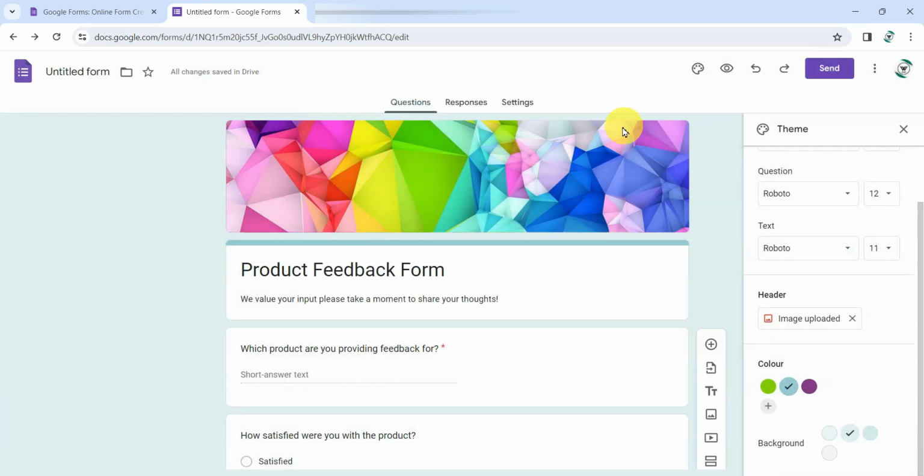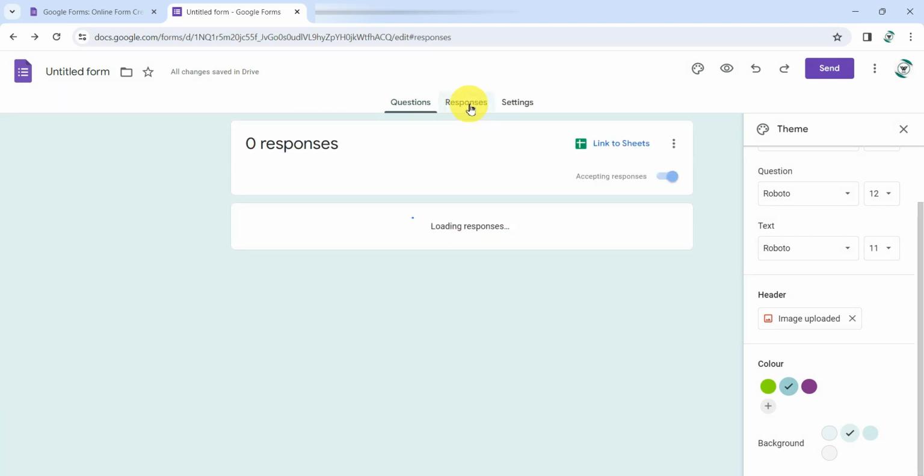After the form is sent out and starts collecting responses, you can find and review all the feedback under the Responses tab. And that's how we create a Google form.